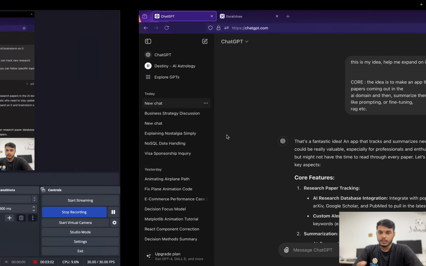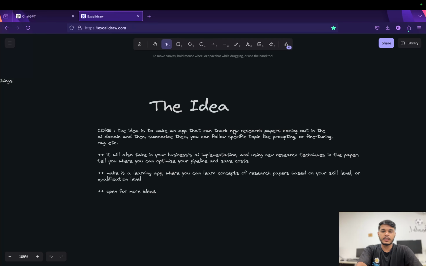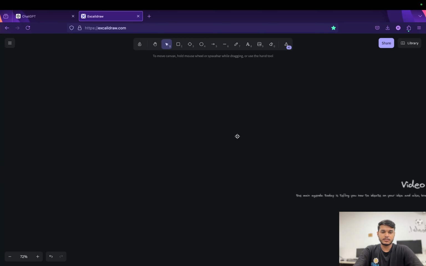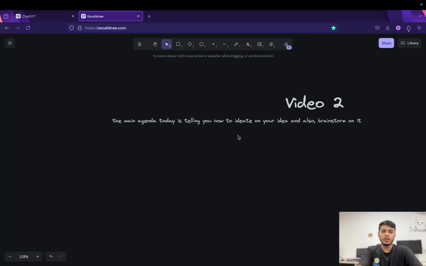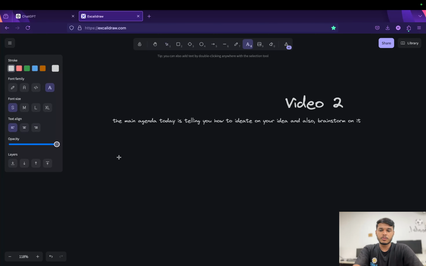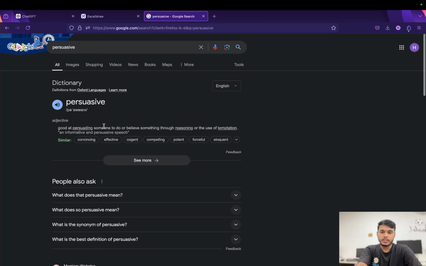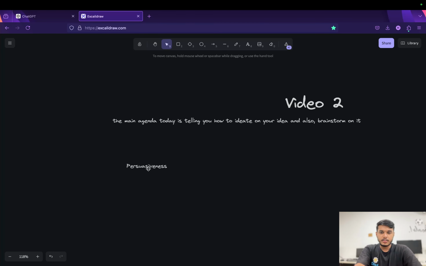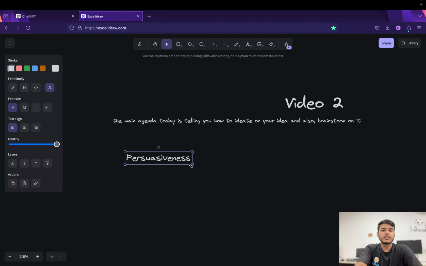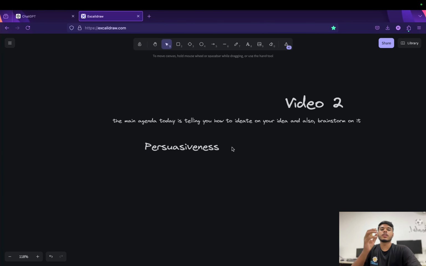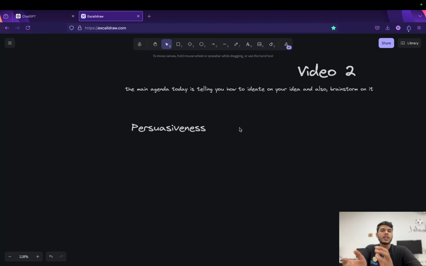There is a very core topic that people don't tell you, but an LLM always has a state, and you know what that state is called? It is called persuasiveness. You can also search persuasive: persuading someone to do or believe something through reasoning or the use of temptation. The LLM will persuade you. It is made to persuade you. It is designed to always make you happy. It will always tell you what you want to listen to.